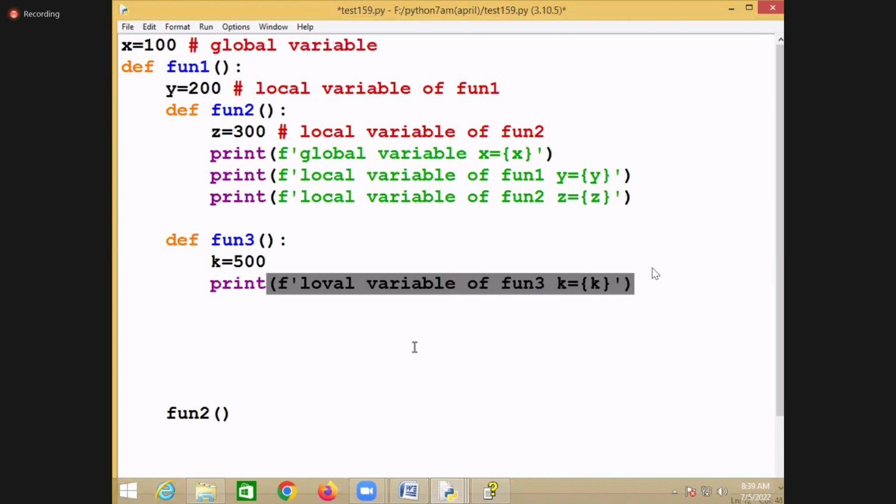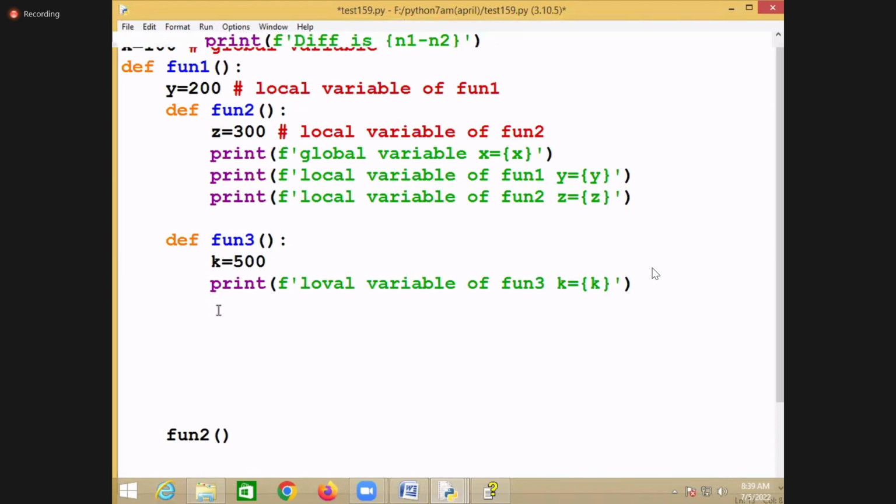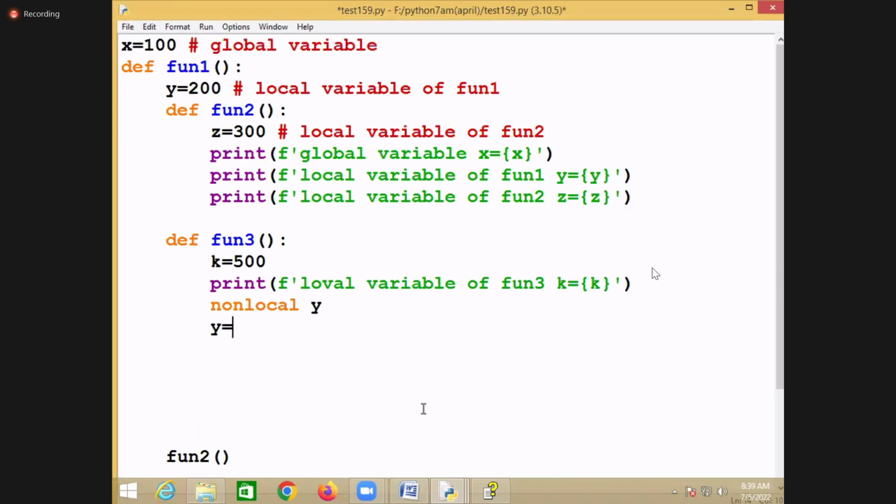Local variable of function 3, k equal to which value? K value. Now within function 3, I want to modify which value? The y value of function 1. Within function 3, I want to modify the y value of what? Function 1. Then how can I modify? I'll say nonlocal, which one? y. And then I say y equal to some 400.